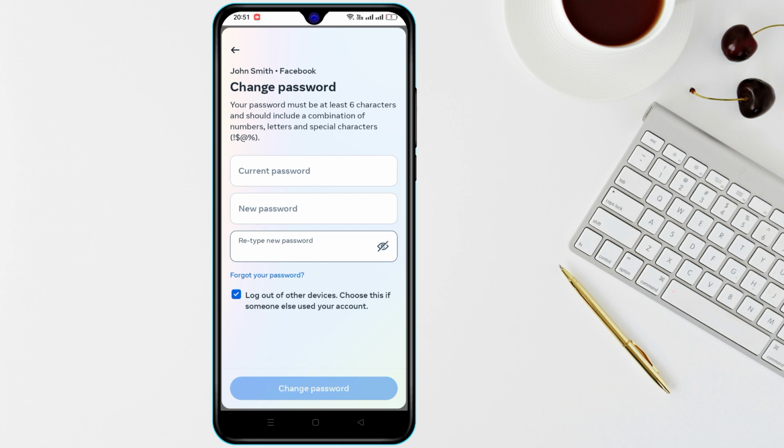If you receive a prompt asking if you would like to log out of other devices, you can choose to stay logged in or log out of all other devices for added security.